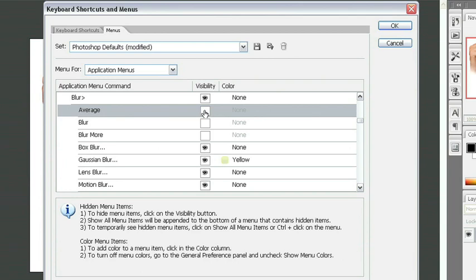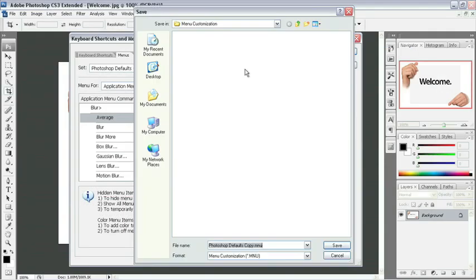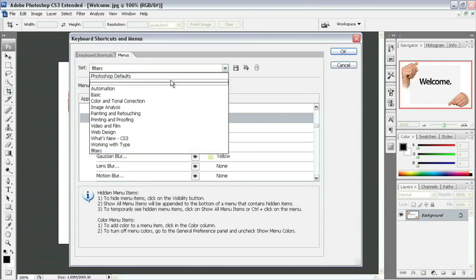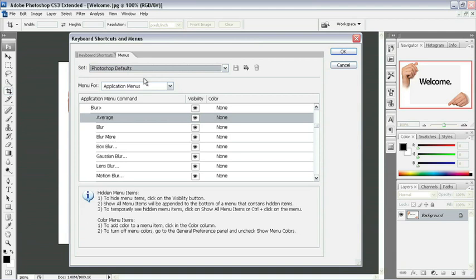Now the same is true for menus as is for keyboard shortcuts. You don't need to save over your Photoshop defaults. So go ahead now, come up here and click on this little disk icon again with the arrow. Go ahead and click that, and we'll save these as filters, like so. And we'll click save, and now anytime we need to get to those, they're right up here underneath our menu sets, and anytime we need to switch to those, we just choose filters underneath there. And if we wanted to get back to our Photoshop defaults, we simply click back to our Photoshop defaults, and we're ready to go with the exact same settings that we had when we first opened Photoshop.